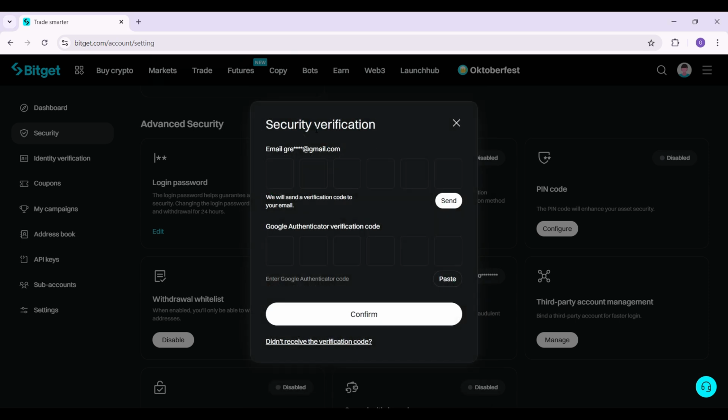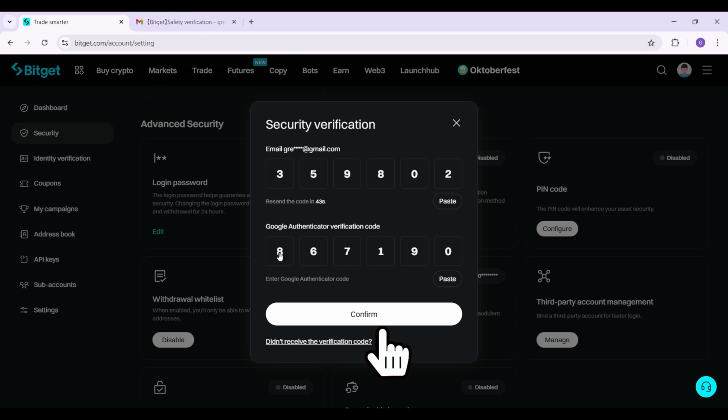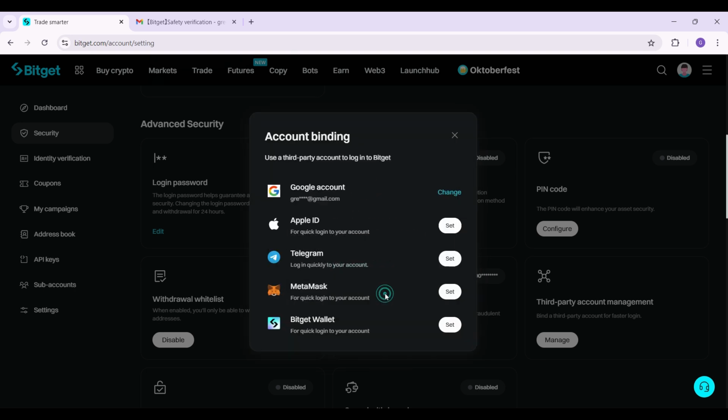Now once you've done that, it might ask for your verification. Simply enter both of them. Once you've done that, simply hit on confirm and that is about it. That's how you link your account.